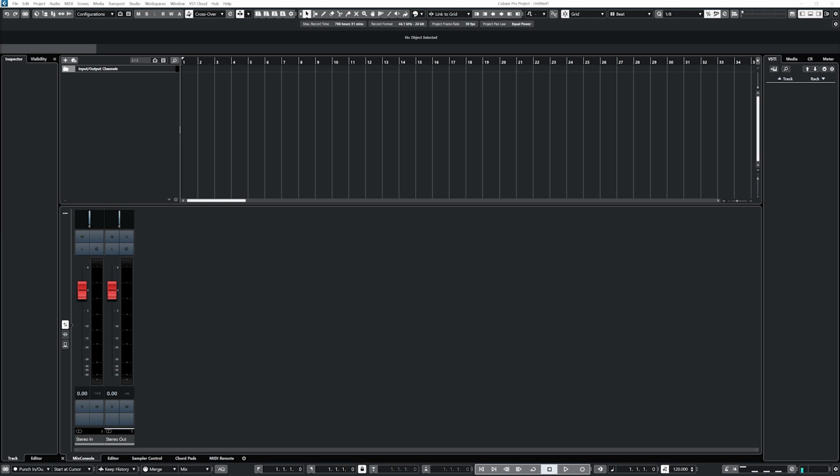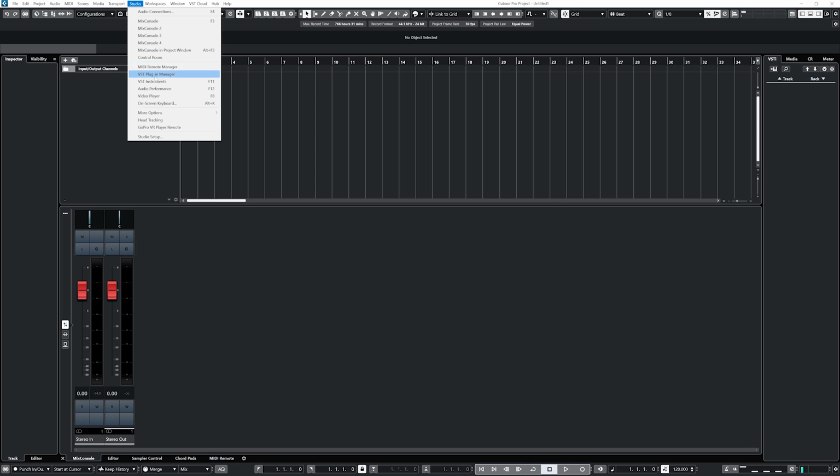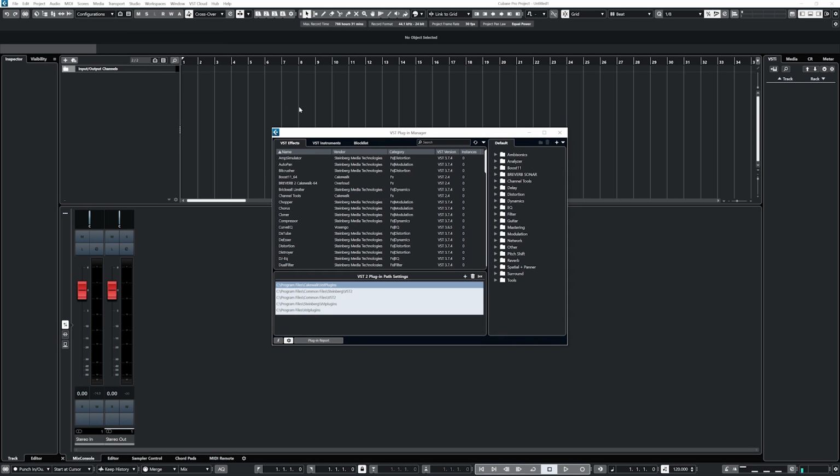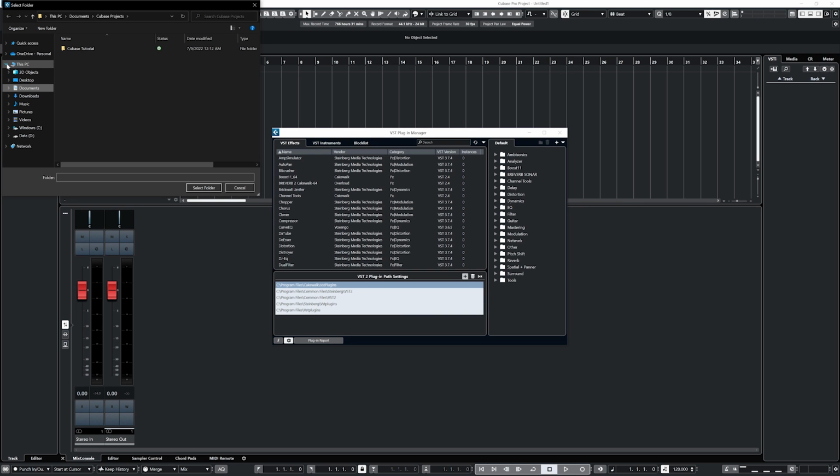To configure our VST plugins, go to the Studio menu at the top and open the window called VST Plugin Manager. This shows us all the VST effects, VST instruments, and gives us a block list to disable any problematic plugins that are interfering with our program. To add an additional folder path for plugins installed elsewhere, click the settings gear near the bottom left of this window to show the VST2 plugin path settings, and click the plus button at the top right to add a new folder.